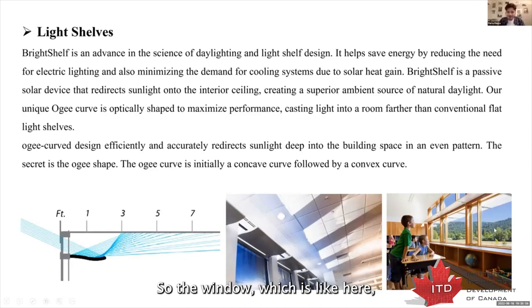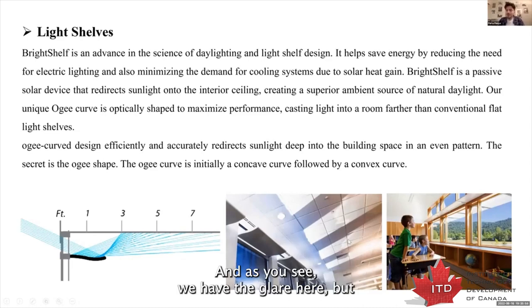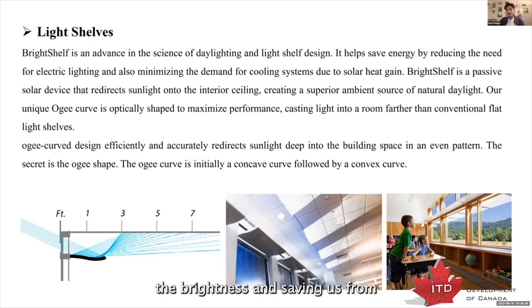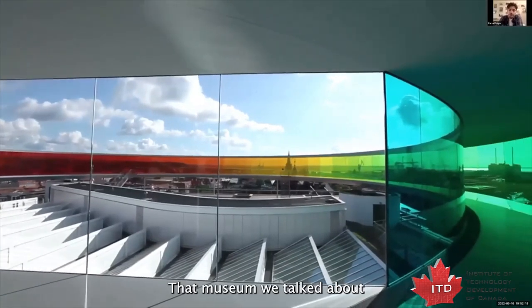So the window, which is like here, is closed with the curtain, but the part which is related to the light shelf is open. So the light will get here, reflect to the light shelves and go to the ceiling. And as you see, we have the glare here, but the glare is not in our eyes' direction. So it's not bothering. It's just reflected to the ceiling and brings us the brightness, and saves us from expensive electricity.